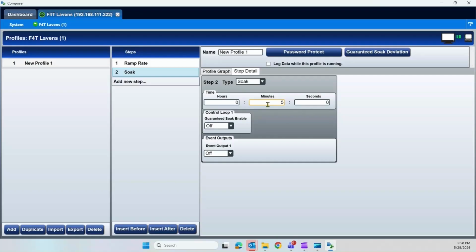So a couple different ways we can accomplish this. So there's something called a guaranteed soak enable. So I'm going to turn that on.